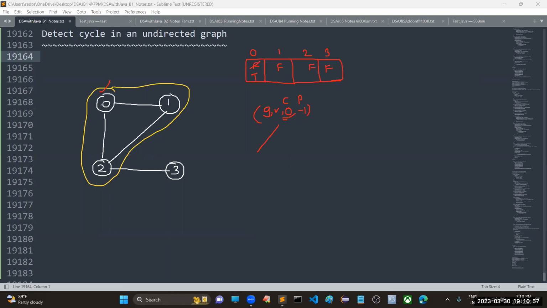For 0, which nodes are adjacent? 1 is adjacent, and 2 is adjacent. So two paths will be there. Since it is a recursion, I am going to call recursively: G comma V, that is the visited array, and then 1 as the adjacent node. Sir, who is the parent for 1? The parent for 1 is 0. Like this, we are going to get.